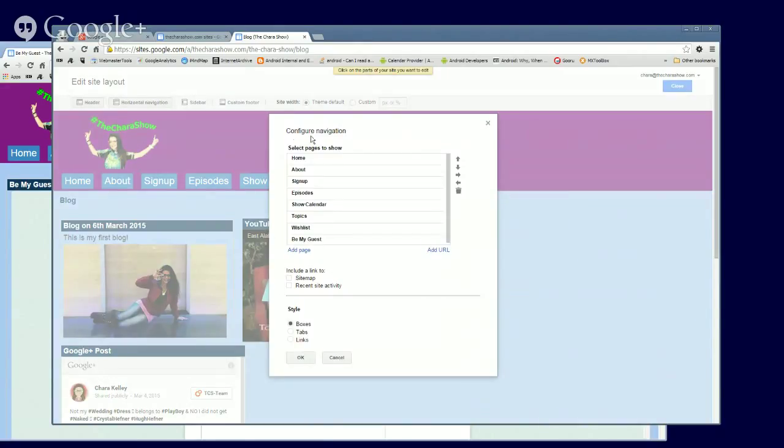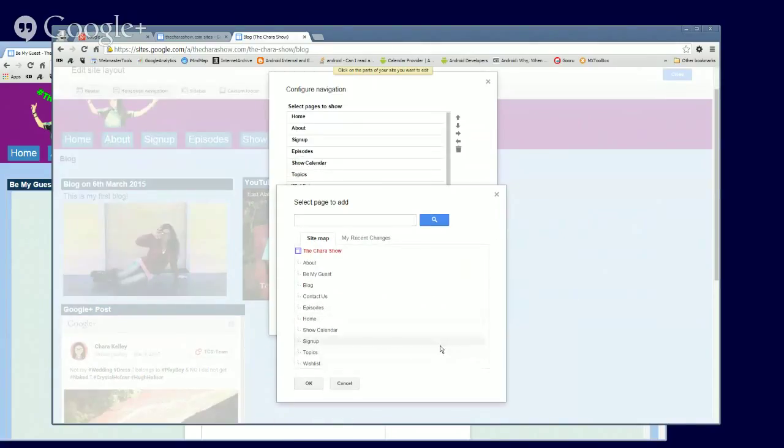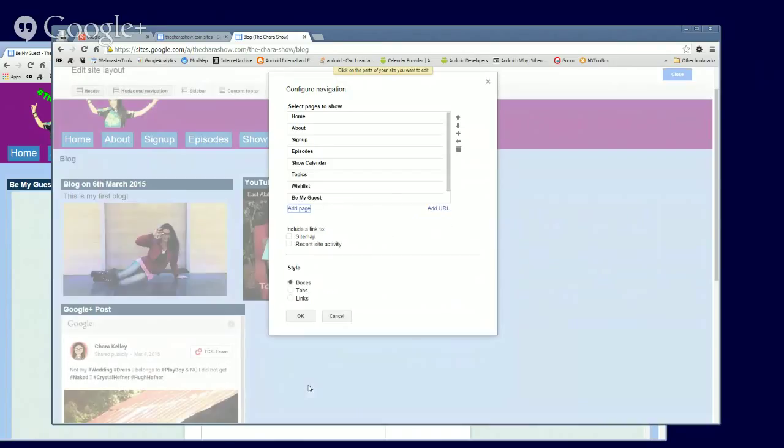So this pops up, configuring the navigation menu. So I need to add the page which I just created. So that's what I'm going to do now. Add page. So this window pops up. I need to look for the page which I just created, which is here, blog. I click on that and then say OK.